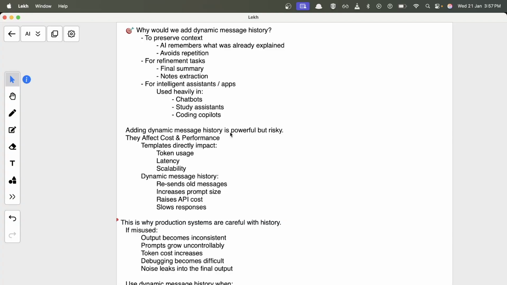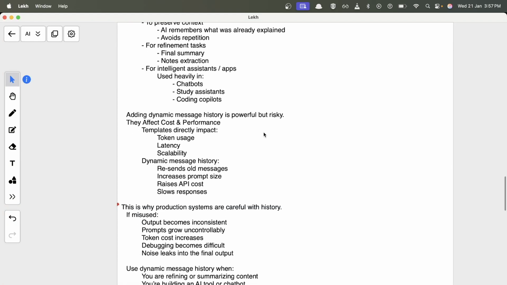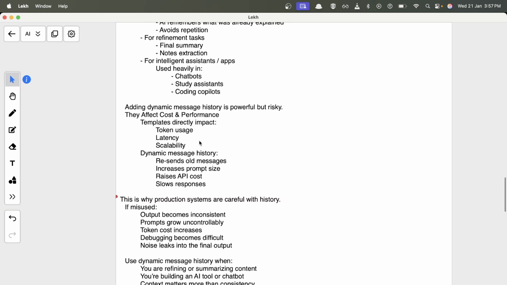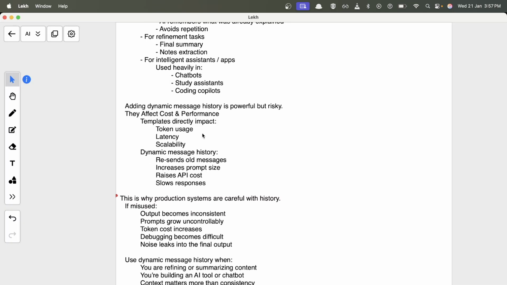But this can be risky as well, because it will affect your cost and performance, obviously. As more history is passed to the model, more tokens are used, there will be more latency and less scalability. As more tokens are there, your cost will increase because cost is directly impacted by the number of tokens. And as more tokens need to be processed, your latency will obviously increase for the answers.